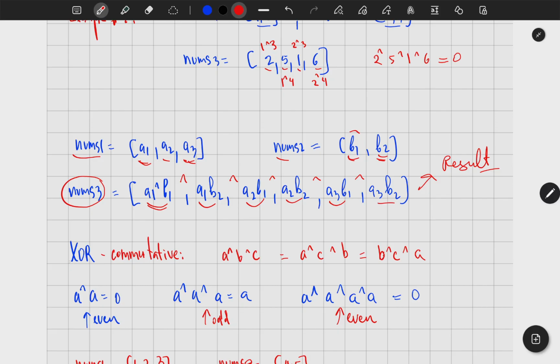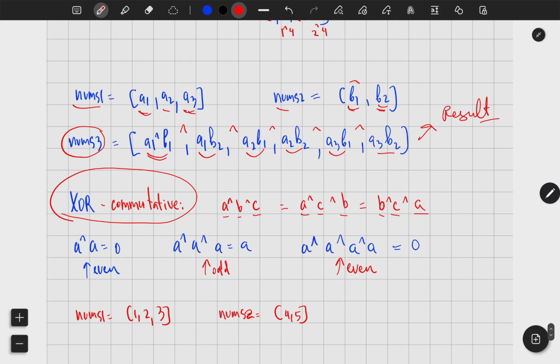So XOR has the property of commutativity. What it means is if A is XOR to B XOR to C, we can change the place: A XOR to C XOR to B, or B XOR to C XOR to A, right? This is a commutative property. And also, there is another property. If A is XORed with another A, that's 0, right?